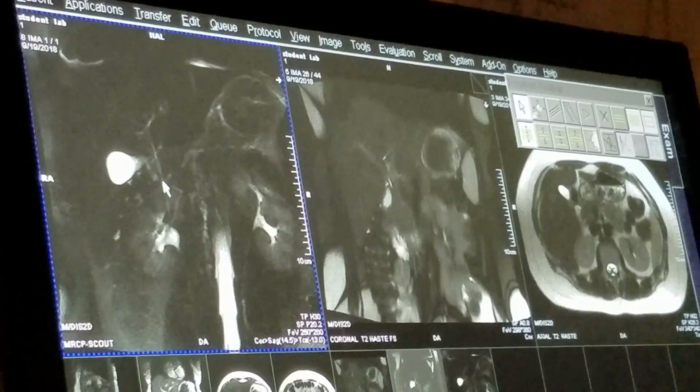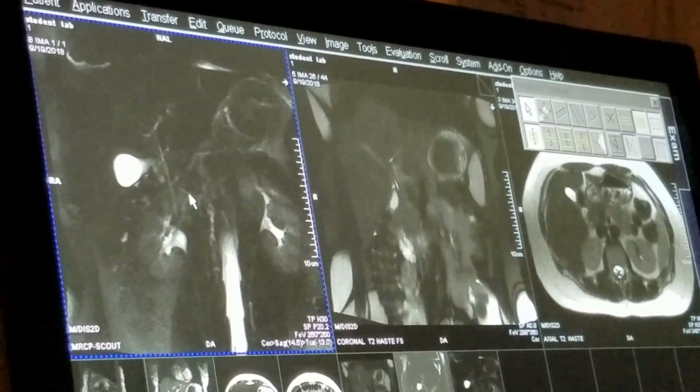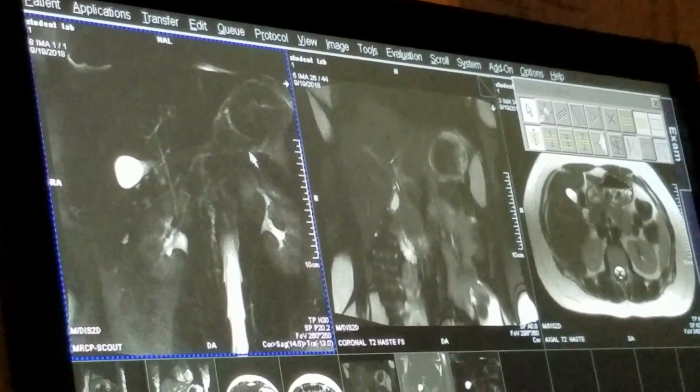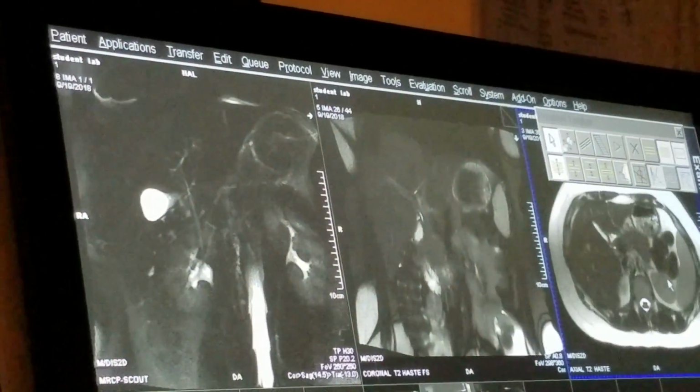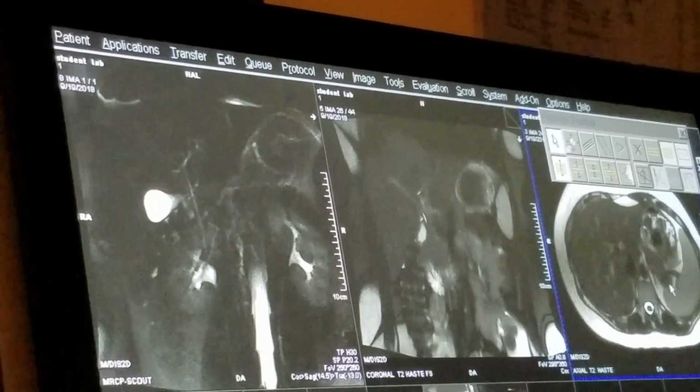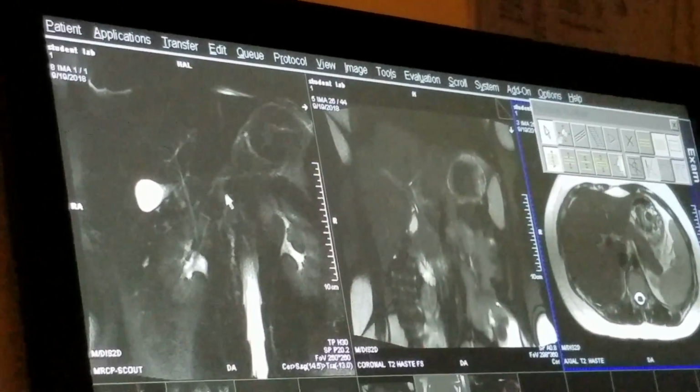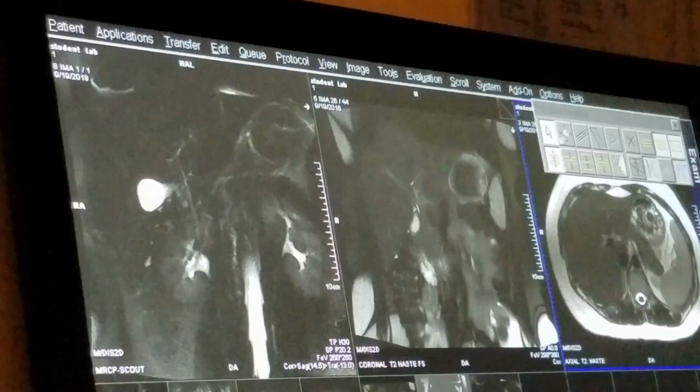Here's the common bile duct. Here's the pancreatic duct. And we're losing it a little bit, but the back of her pancreas, the tail of her pancreas actually, you really can't see the duct very well. So I'm not surprised we don't see a continuation of the pancreatic tail.